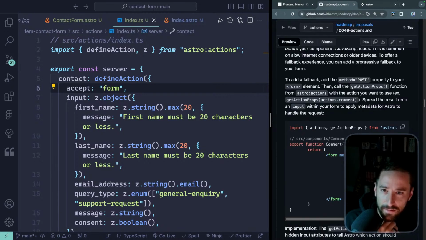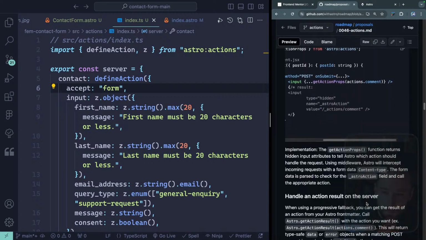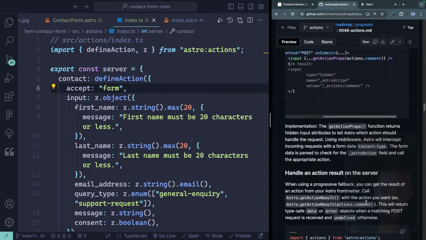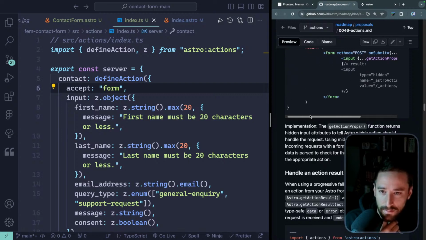Get out of here. It returns a hidden input attribute to tell Astro which Astro action should handle the request. Oh, okay, so they're just adding like a hidden thing? Oh, okay. That'll work.